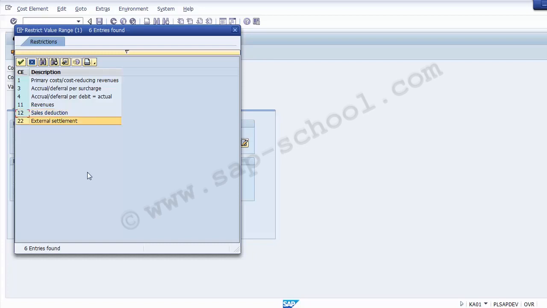And the last one is the external settlement, 22, used to post any settlement to an object outside of controlling. An example of such a transaction is settlement from an internal order to a GL account. So out of these different categories, the most commonly used are 1 and 11.